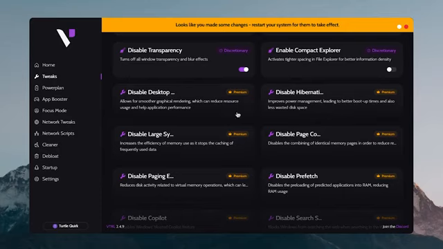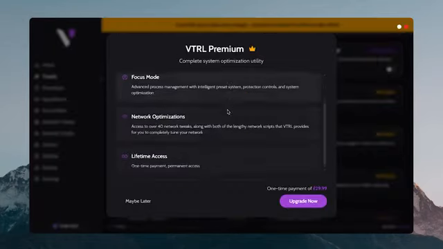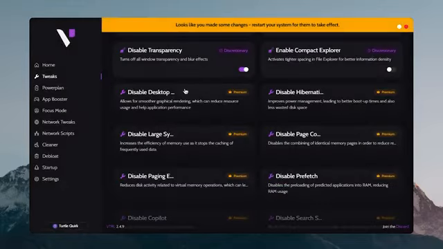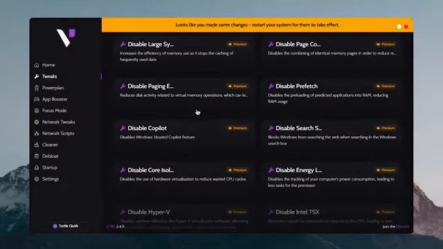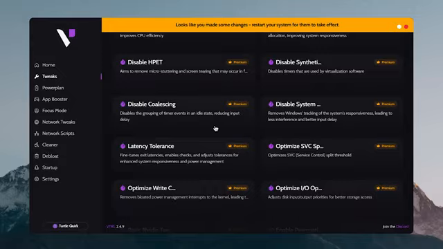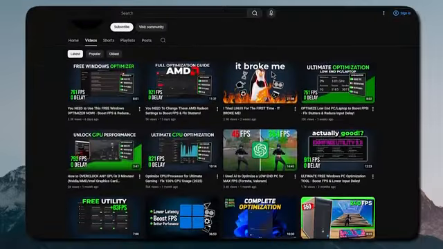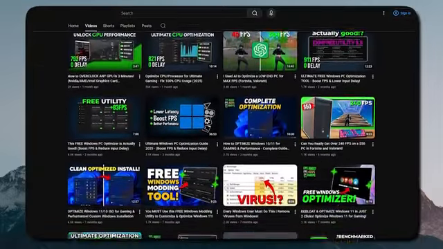Disable hibernation, completely not. Disable desktop, and I cannot even read its full name because I need to buy premium for that for some reason. But yeah, most of these can easily be found for free on the internet, or you can go ahead and follow these videos of mine and I show most of them there.